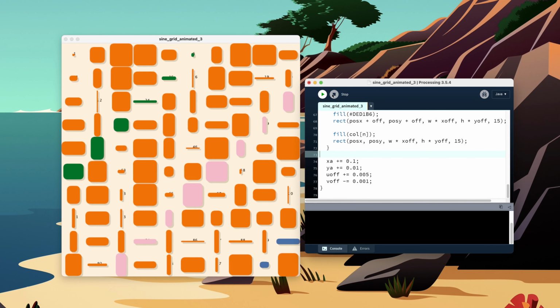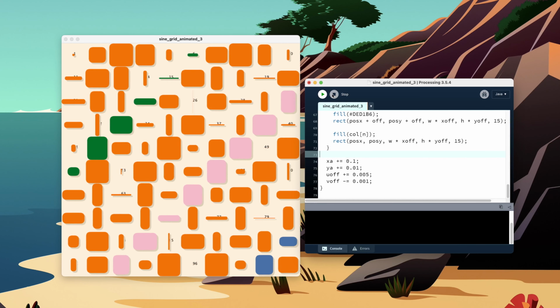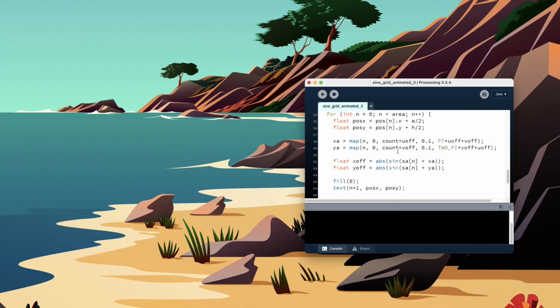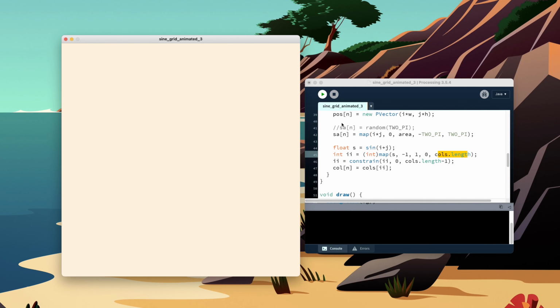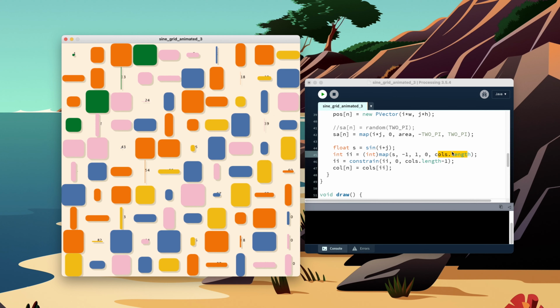The only problem I'm having right now is the colors. I'm not sure what I did that made the colors not go all the way up. Oh, got it. It's called.length, not call.length. So this was much bigger. So it's as if the space was much bigger. Now we're seeing more colors.